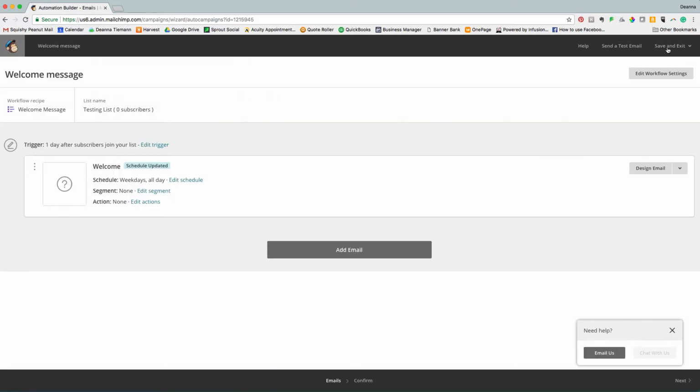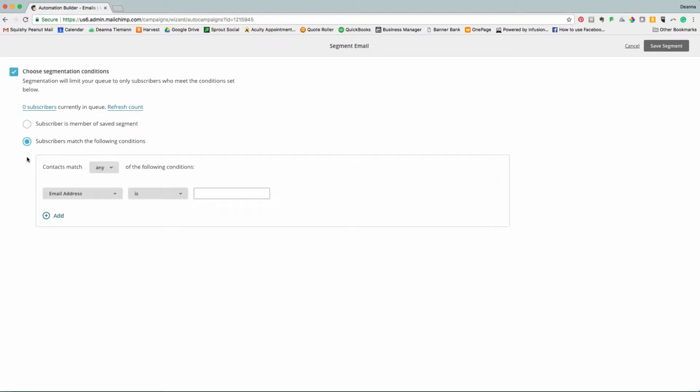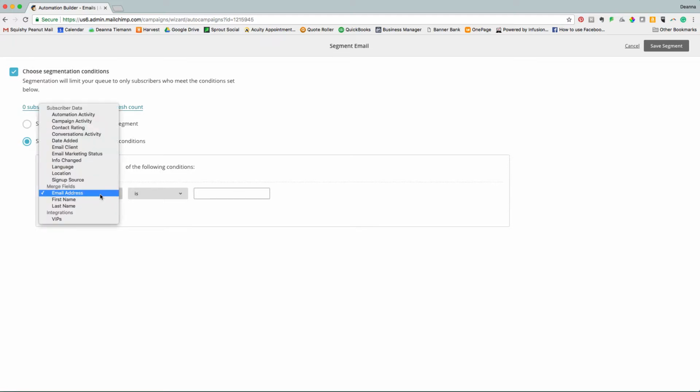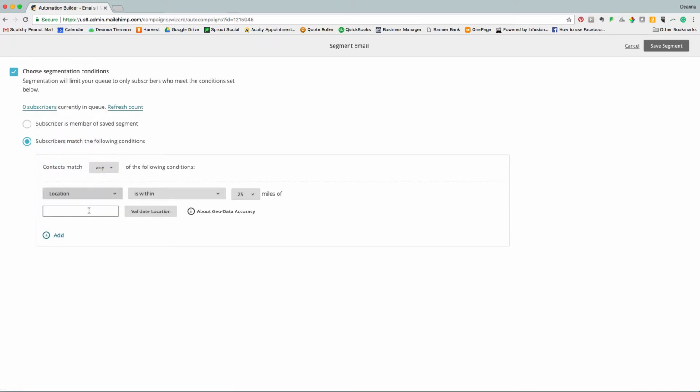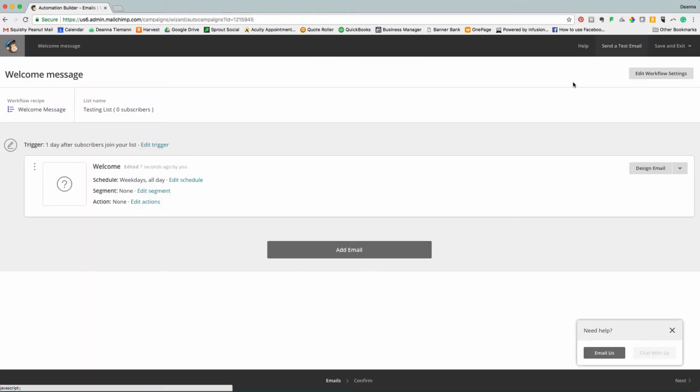So we'll go ahead and save that schedule. You can edit your segments of people who you're sending it to. So if you do have segments with that different list, you can select those conditions. So if you want, you can go through different conditions, and if, let's say, their location is within 25 miles of a certain location, then you could go ahead and send them to those locations, for instance, so you can get better targeting options. So we'll go ahead and leave that, and I'll just cancel out of there.